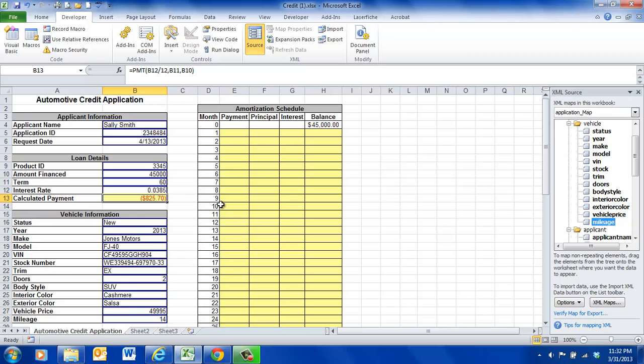Alright, so on step 6 it says prepare an amortization schedule based on the information imported from the XML document. Alright, so we have a balance of $45,000 and we're going to create an amortization schedule. So the first thing that we do, it already set it up for you, it has $45,000 here, equals that out of B10. So I need to get the payment. And my payment every month, we just calculated that it was $825.70, so I can just refer to that cell.